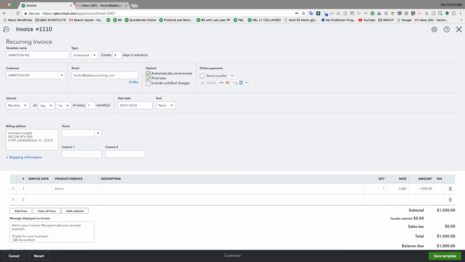And this is the trick here. This is the one really cool thing that QuickBooks has, is this checkbox that says automatically send emails. So if you hit that checkbox, QuickBooks will automatically create the invoice and automatically email it every single month. But that's only when you set it up for recurring, and that's only when it's creating the new invoice.